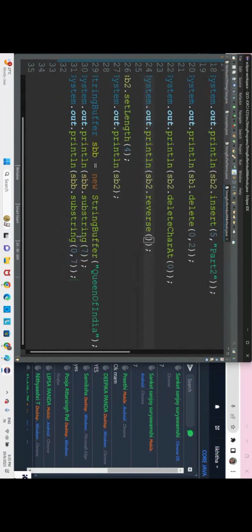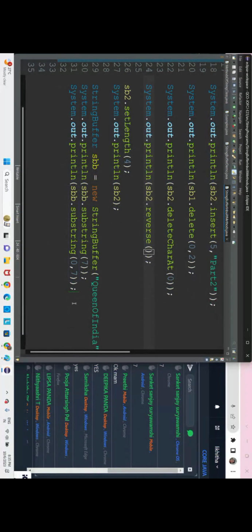Just like that we have done. Here also 0, 7 means it will take from 0 to index number 6. Now we will get the data Queen of. This is how we can use StringBuffer to print a string within a limit. Whatever data you want to print in a string from one limit to another limit, you can easily print it.